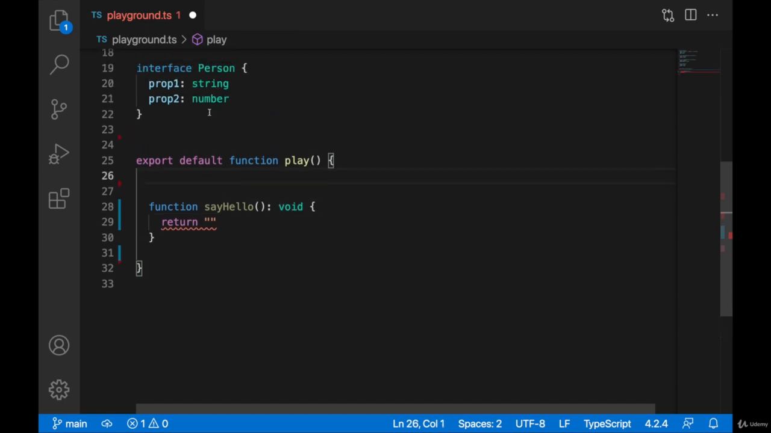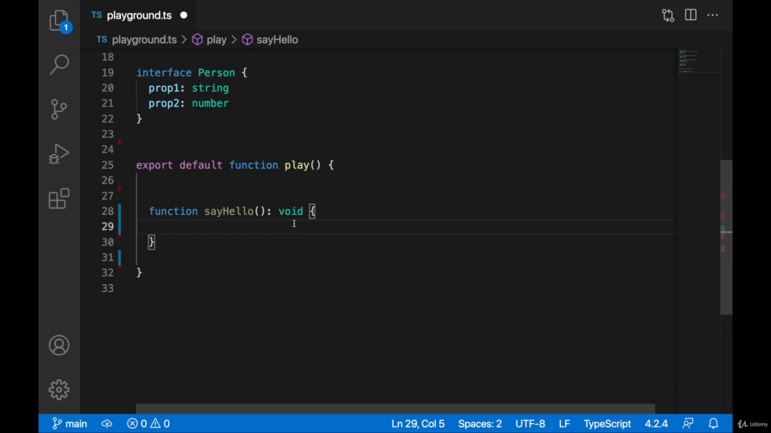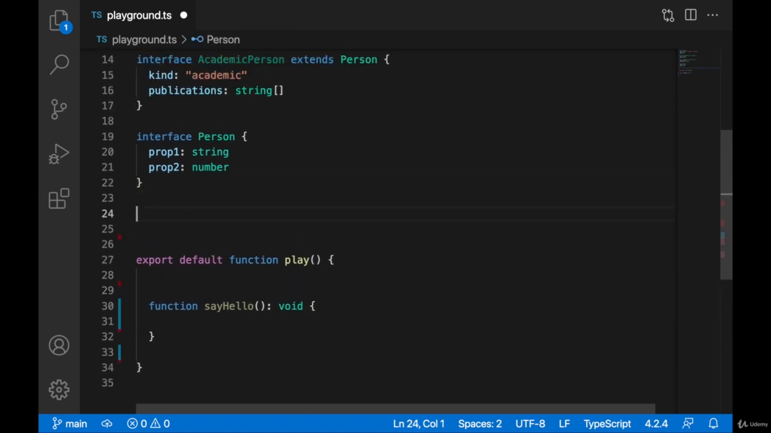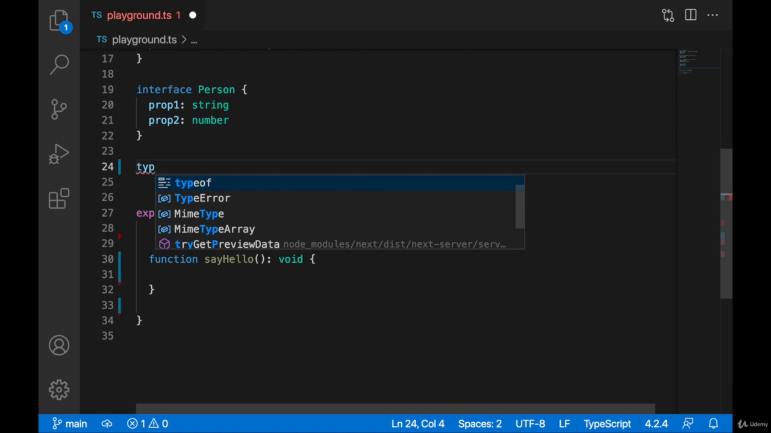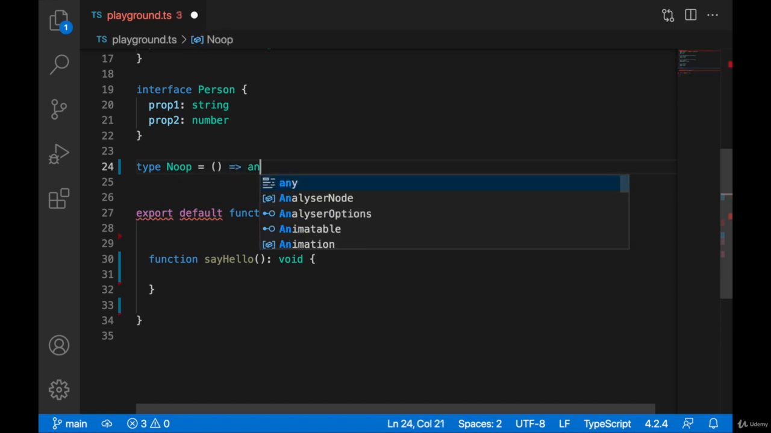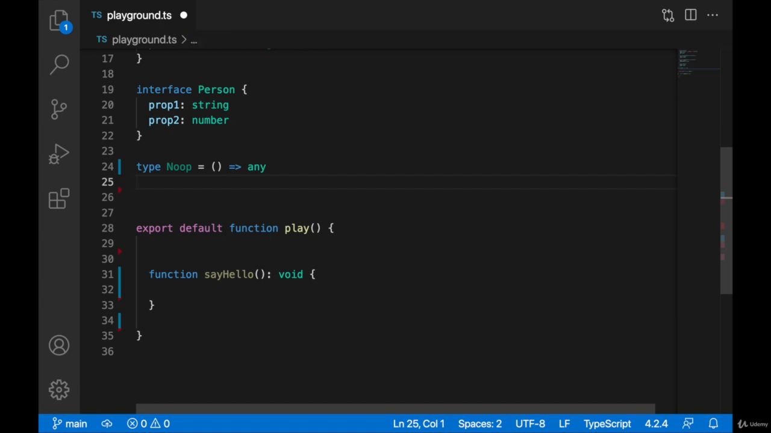Okay, so let's see some example of how we can use it. All right, I will remove this, and I will define two types for functions. So let's write type. The first type I will call noOp, for no operation. It will be simply the type of an empty function that returns any. And I will write here the type of the no operation, doesn't really matter how you call this. I will call it noOp2.